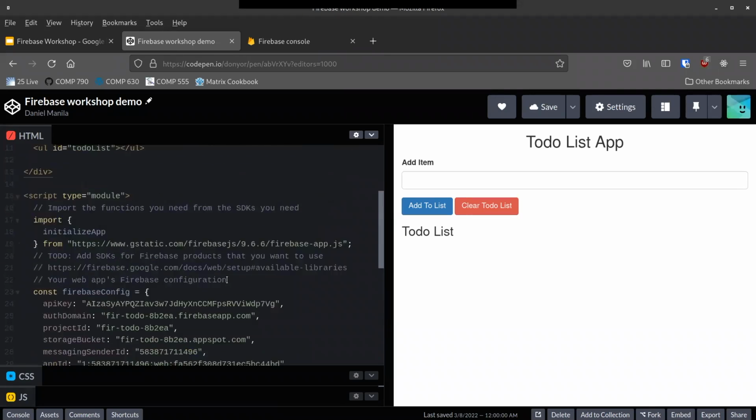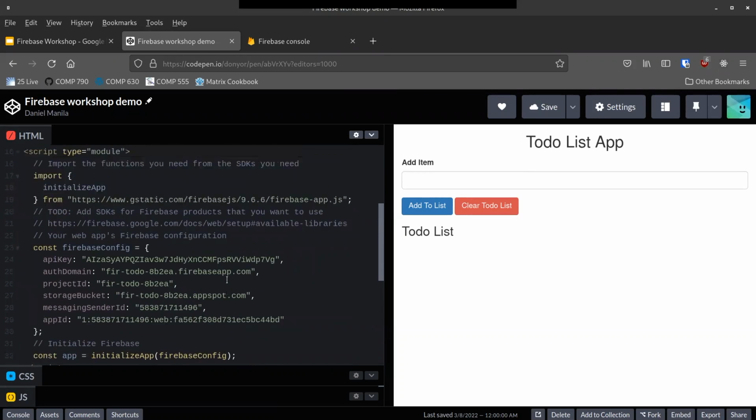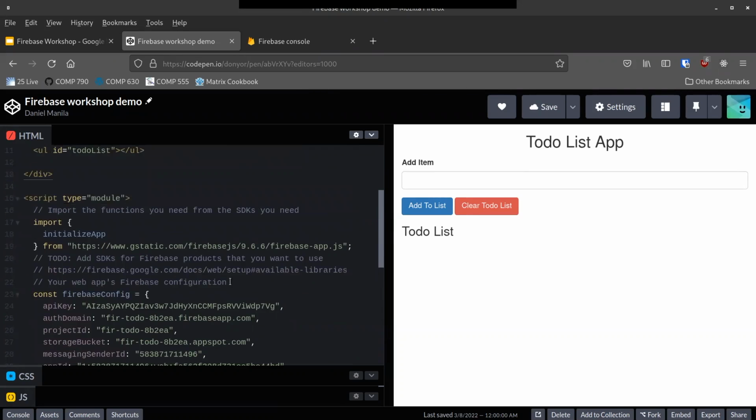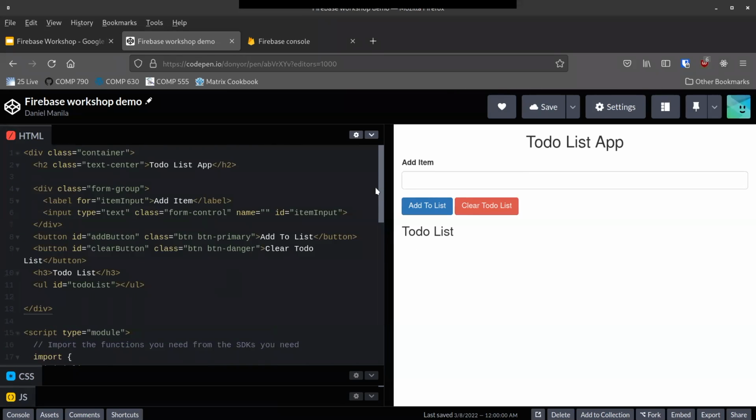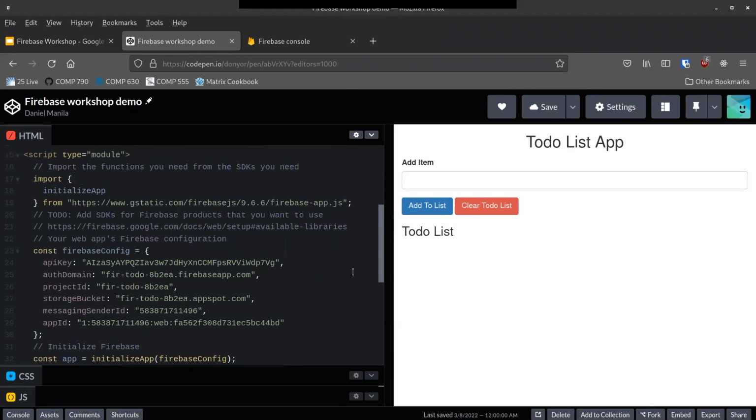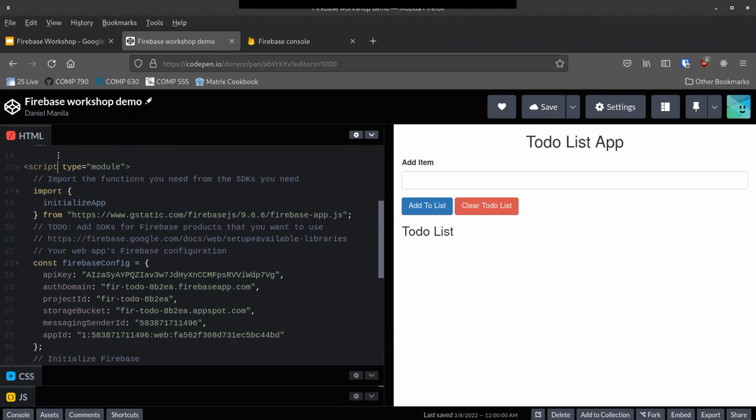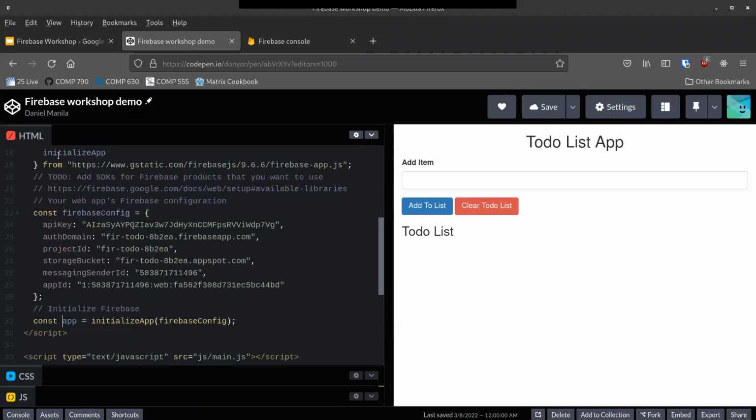Okay, that's better. Just to point this out, this is the HTML on the side. If you haven't used CodePen before, we'll have all three: HTML, CSS, and JavaScript. We won't be changing the CSS. But to start things off, I have this script, and this initializes Firebase to our project.